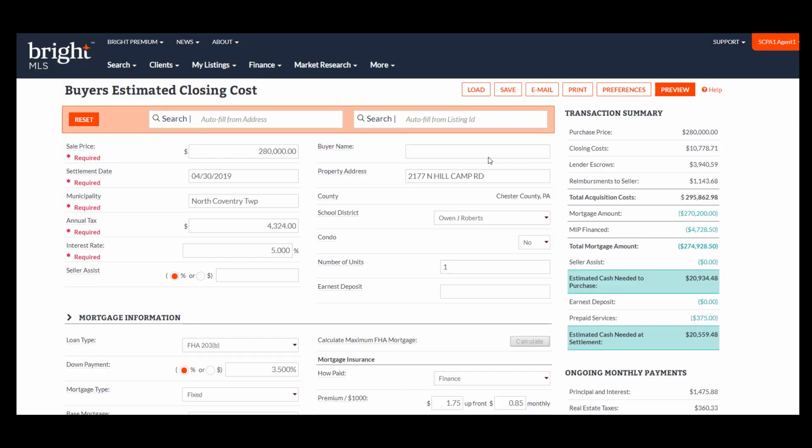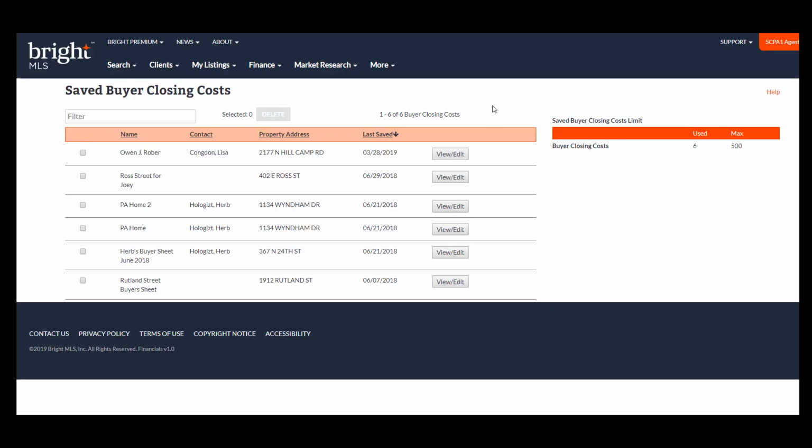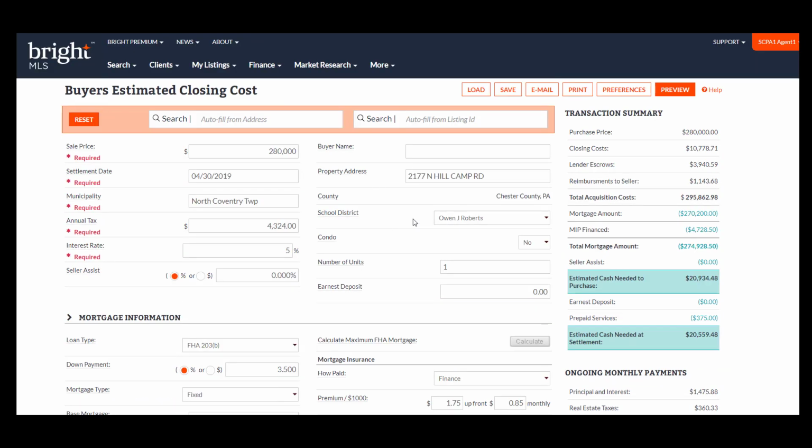If I need to reference this later, you would use the load button in order to load this again. Here's the one that I just saved. I would click view edit in order to load that information.